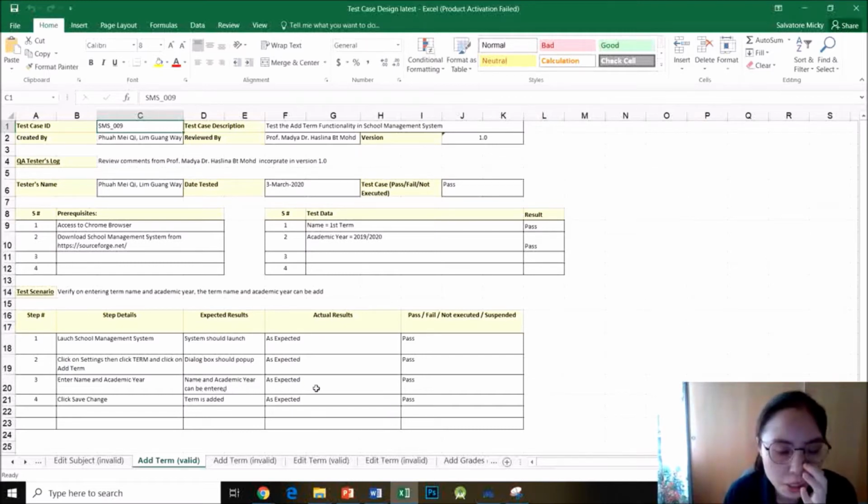So the actual result is as expected. So the test status here is passed. And the last step is to click on save change. So the term is added and the actual result is as expected. So the test status is passed.